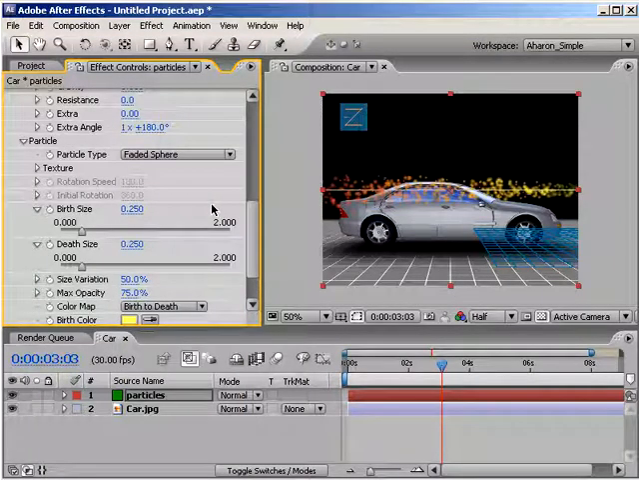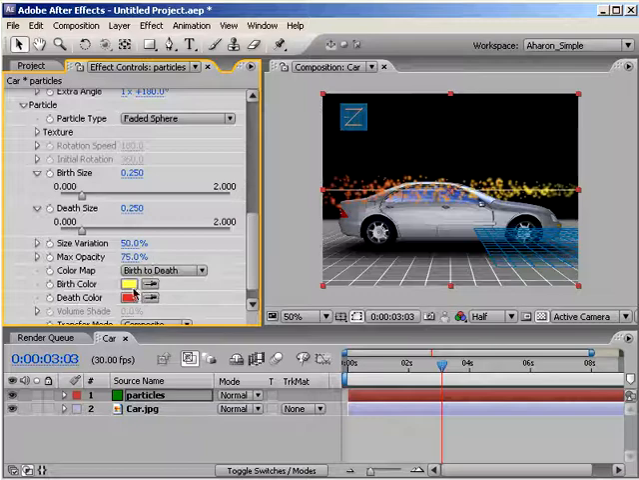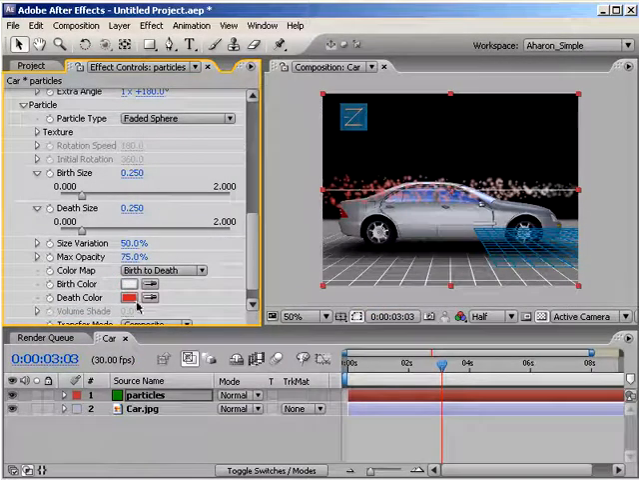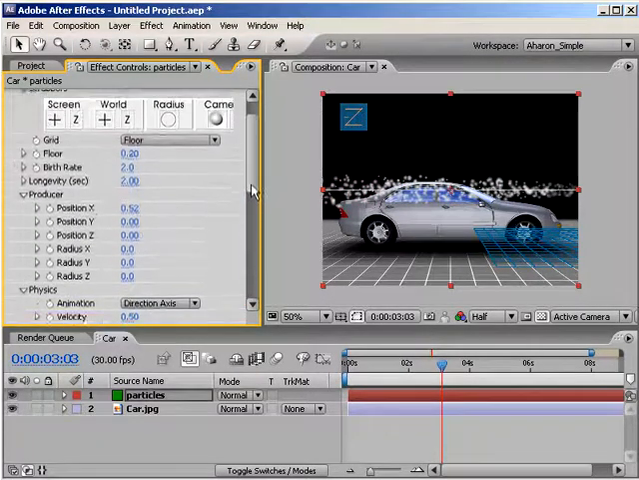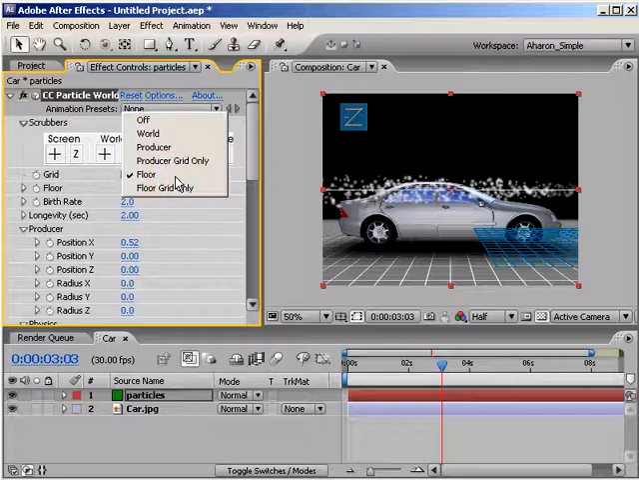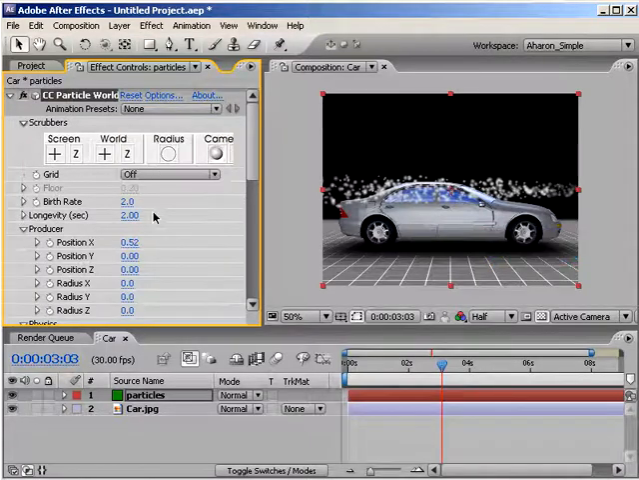Next, I'll set the birth and death colors to a very light gray or maybe even white. You can just use the eyedropper to copy one color from the other. Finally, let's turn off the floor and the little icon in the upper left corner by going back up to the top of the effect in the effects panel and setting the grid option from floor to off.